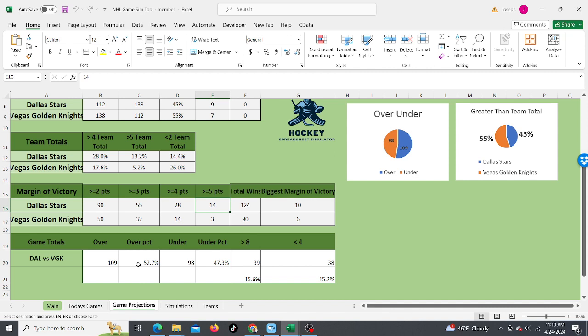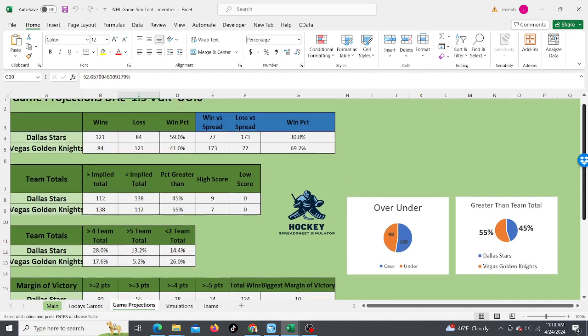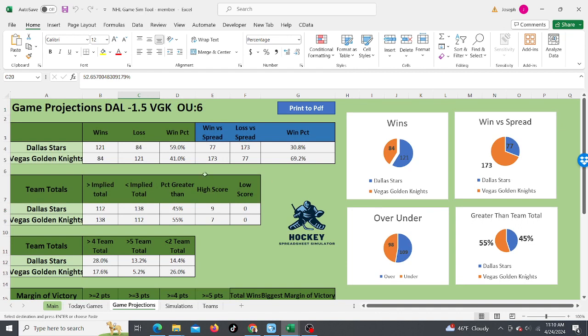Is there anything too interesting here? I guess the over hit quite a bit. Well, not quite a bit. A little bit more than average, 53%. Nothing too exciting. Not sure if I would touch it. I would have to see the odds. Maybe take some Vegas points over.